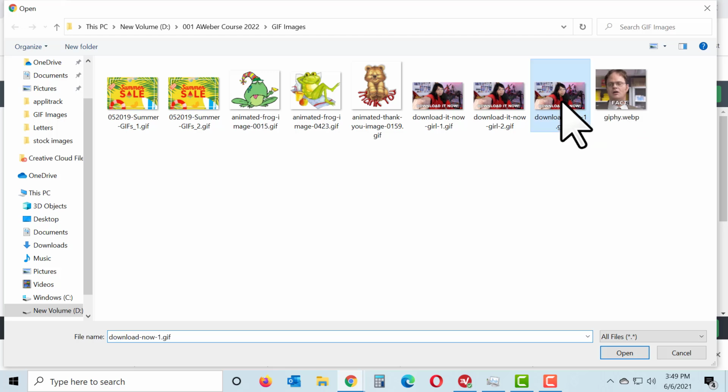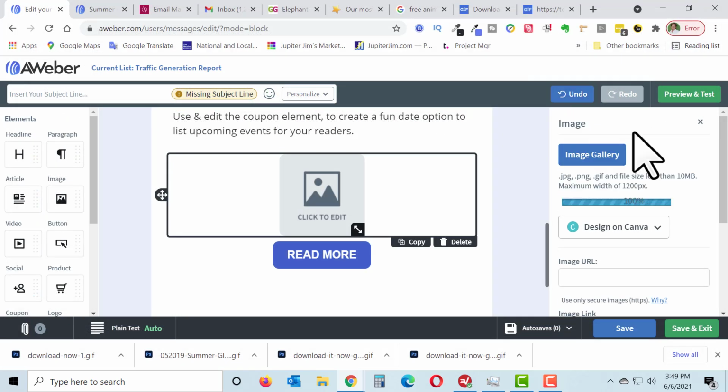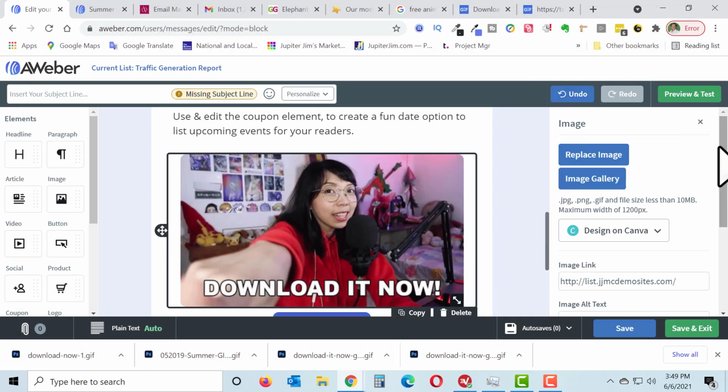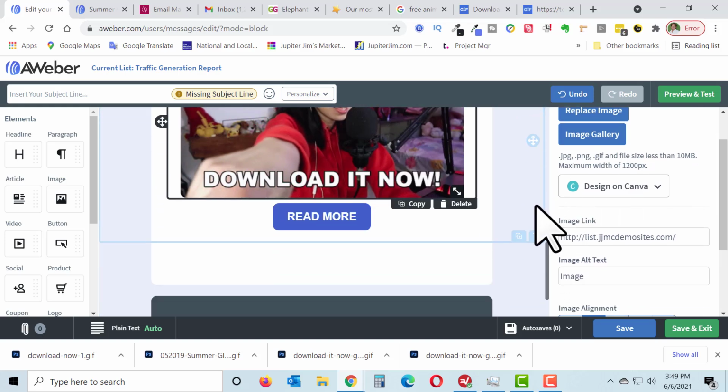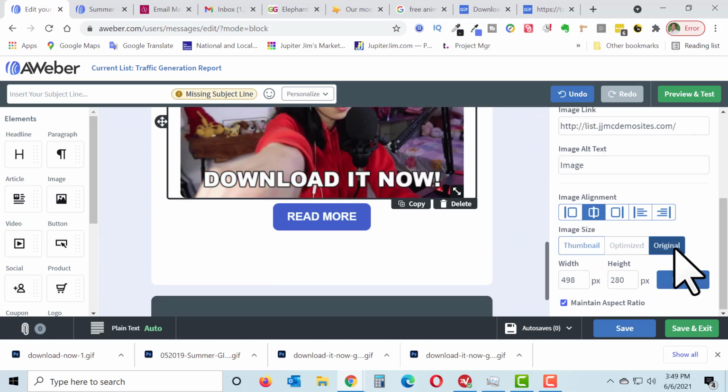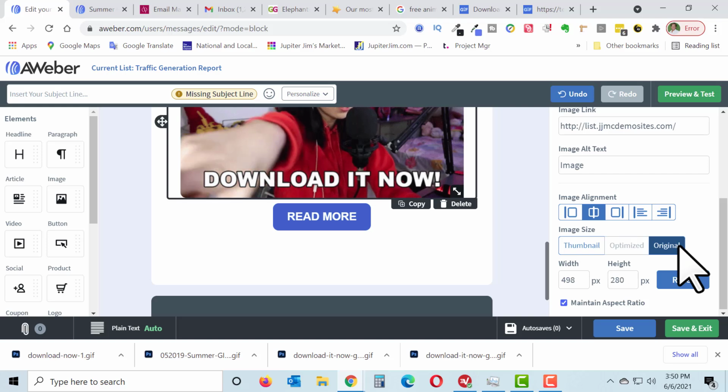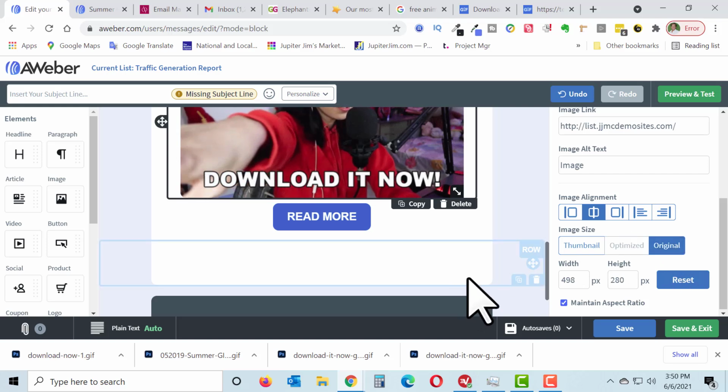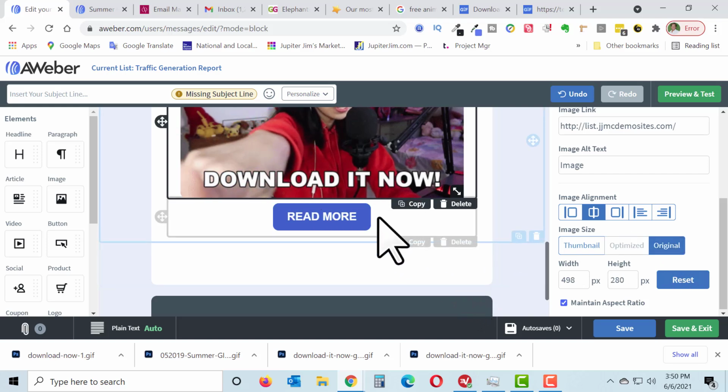We download now, right? Double click on that. All right, there's one. And typically you want to scroll down here, make sure you're on the original size to make sure that the animated GIF functions properly. And it says that under the instructions. So here it says download it now. We can change this right here.